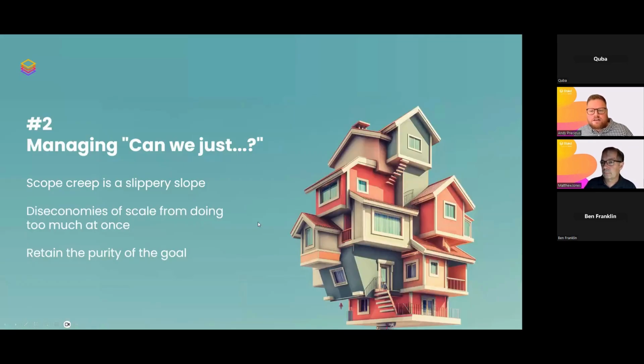Okay, I think the second one, Matt, is managing the can we just conversations. So this is all around scope creep. You'll have chosen to go down a replatforming project for a specific reason, compared to a rebuild and design from scratch. And I think it's really important to understand that and understand the vision and the boundaries that imposes compared to a carte blanche redesign. And I think retaining control of this is really the key to success.